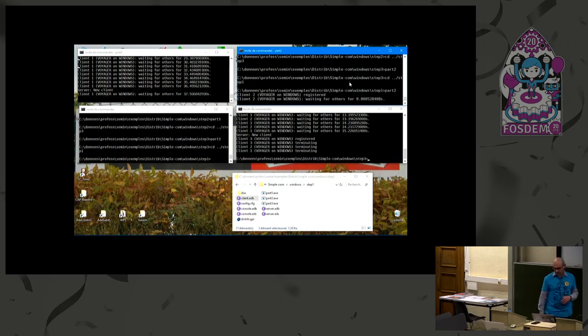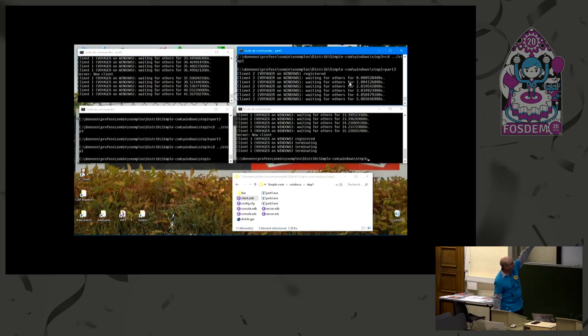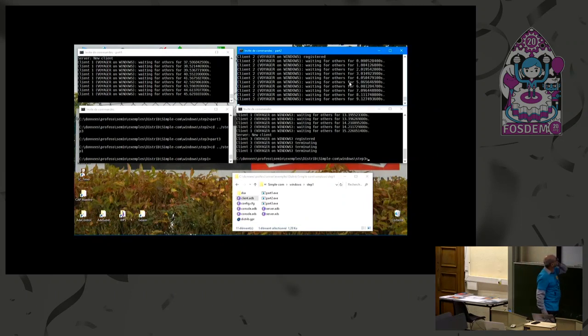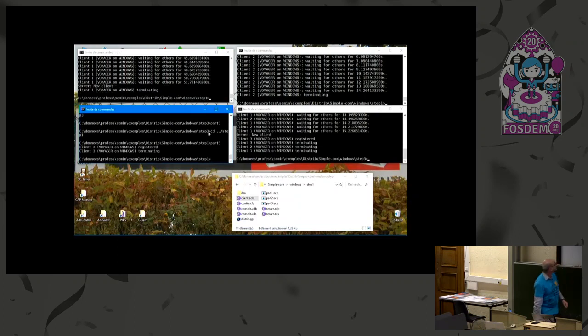Now I start the second partition, which is printing. You see the server print on the left, and here it prints on its own window. Okay, if I start a third client, then everybody terminates, the count has been reached, and everybody terminates. Okay? Now, let's have some fun.